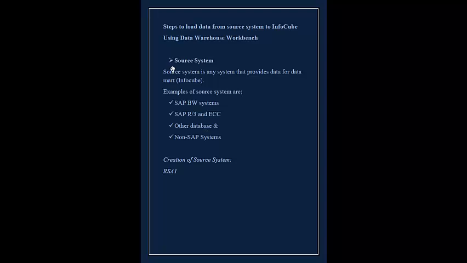First step is creation of source system. What is source system? Source system is any system that provides data for data mart info cube. Examples of source system are SAP BW, SAP R3 and ECC, other database and non-SAP systems. Creation of source system: go to transaction code RSA1. Now I will take you to SAP logon.